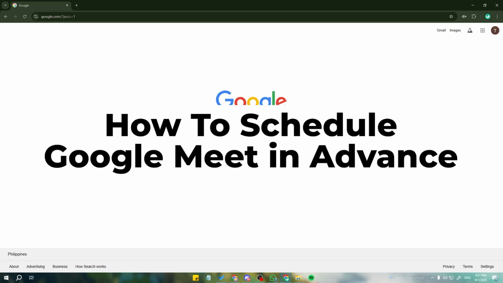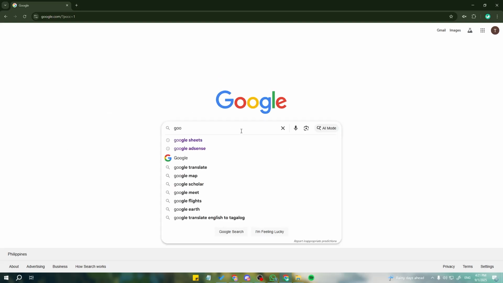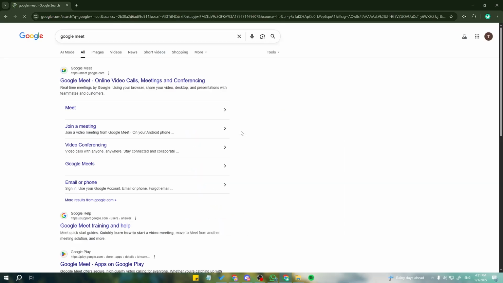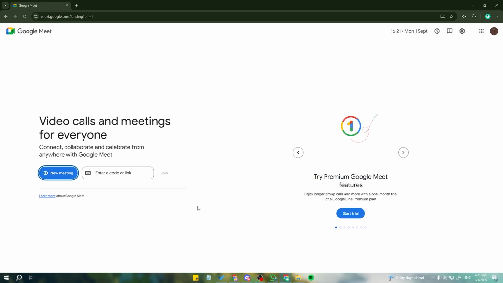How to schedule Google Meet in advance. So just go ahead and open up your browser, and we are going to search for Google Meet and hit enter. At the top, you should be able to see the site from meet.google.com. So click on that search, and at the left hand side, click on New Meeting, and we select to schedule in Google Calendar.